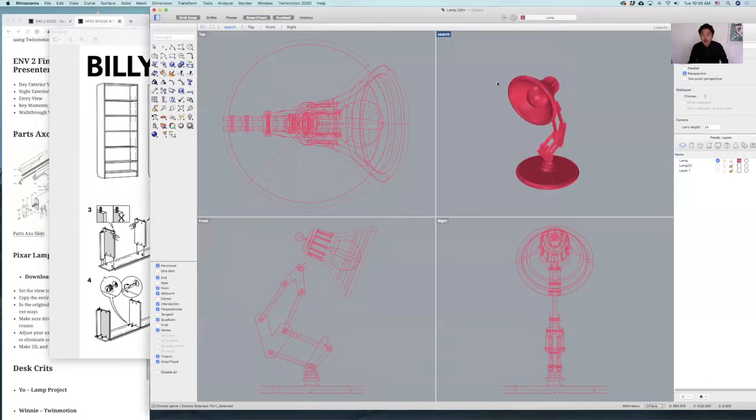Today we are going to use this Pixar lamp in Rhino that you can download from the link below. So let's get to that.